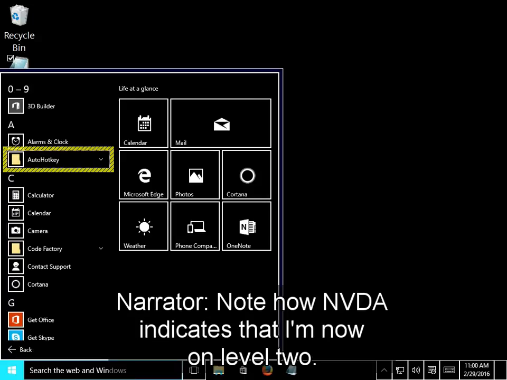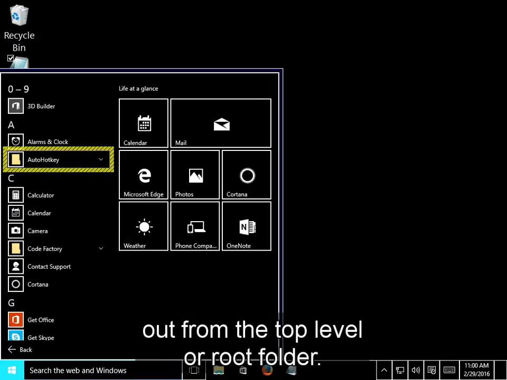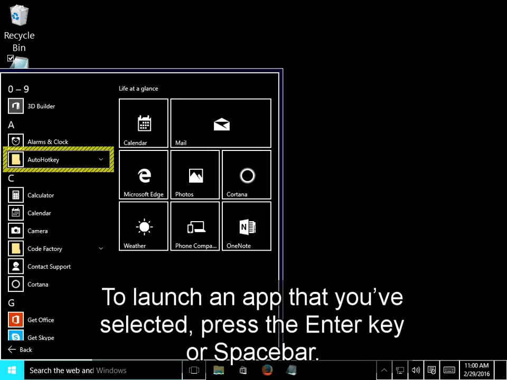Note how NVDA indicates that I'm now on level 2. This type of control is sometimes called a tree view, since subfolders branch out from the top level or root folder. It's possible to have nested folders resulting in multiple levels. To launch an app that you've selected, press the Enter key or Spacebar.